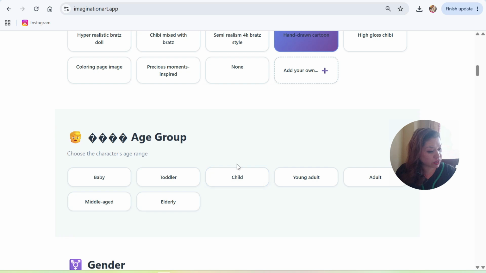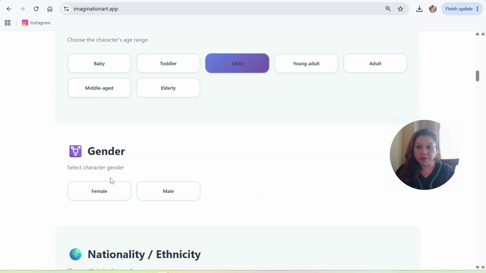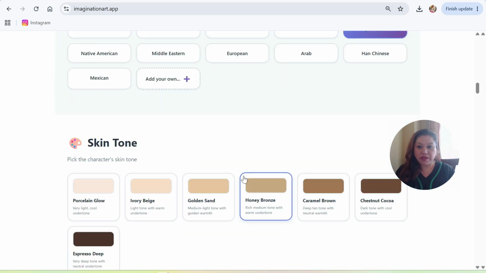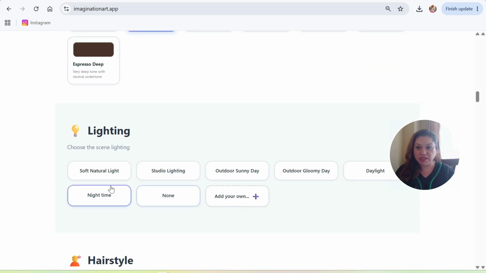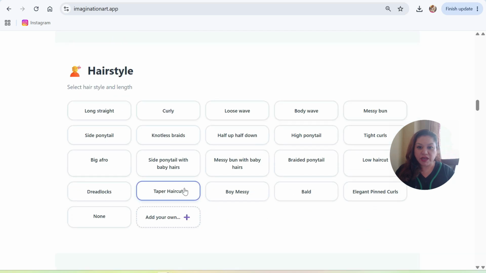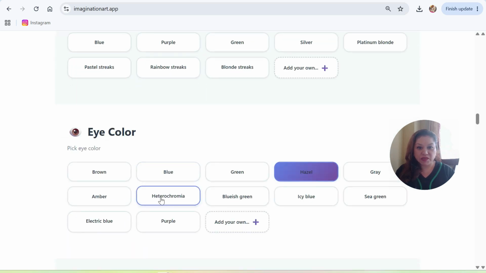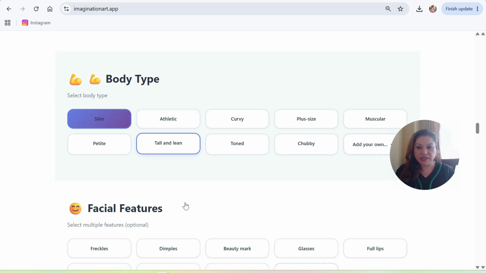The child's age is 11. So we're just going to say child. It's a male. Ethnicity, I know they are Hispanic. Skin color, you can pick a skin color on here. I know she had sent me an image. He's light-skinned, so we're just going to do light-skinned. Soft natural light is fine. Hairstyle, he has a very short taper haircut. We'll do that. The hair color is brown. Eye color is hazel. Body type slim.